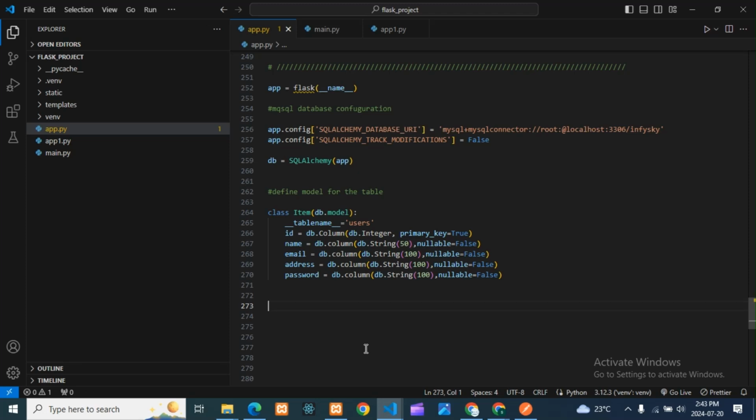For that, I will write a comment first: route to fetch all the items from the database. Okay, all the items from the database, or we can take users also here, no problem. Okay, so this is done.